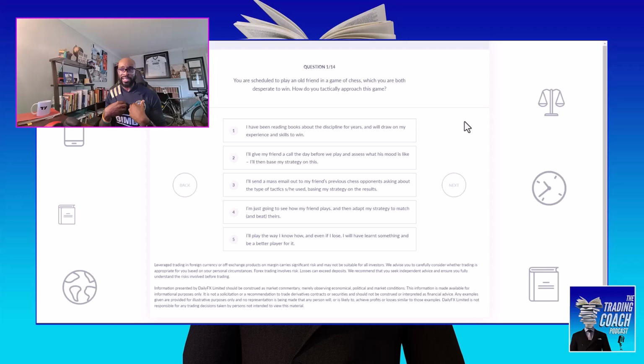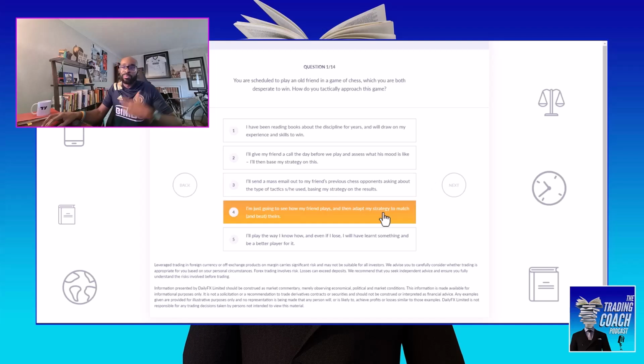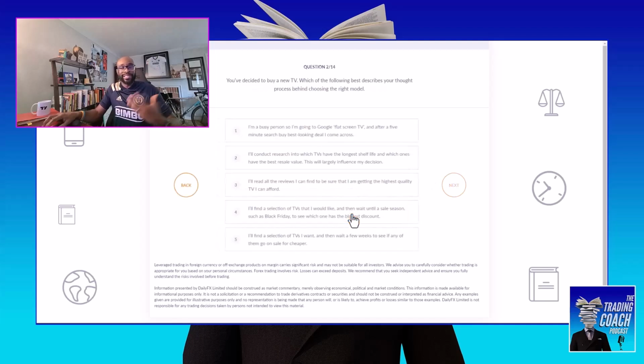But I don't like the part that says, well, even if I lose, right? I don't even want to entertain that thought, right? I'm going in to win. So I like going in. I like analyzing what my friend is doing and making the proper adjustments. I'm sure that's a positive for my trading as well, because that's exactly what I do in the markets.